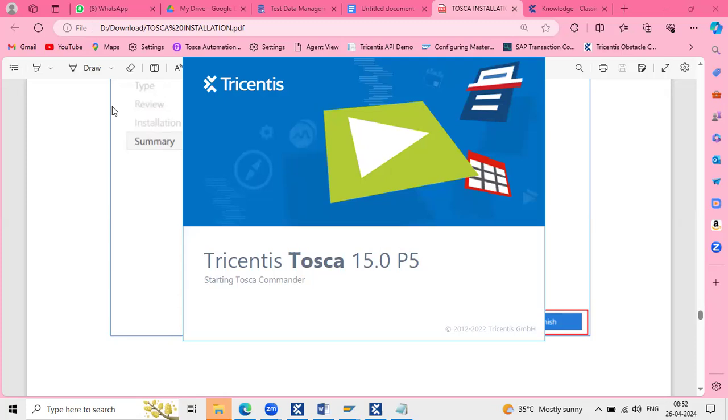So team, at the time of loading Tosca Commander, are you able to see one piece of information here? Starting Tosca Commander. At the same time, you can see the license activation check as well. If you have a valid license, it is checking the license. If the license is found, it directly goes to the home page. If the license is not activated, then it goes to the license activation page.